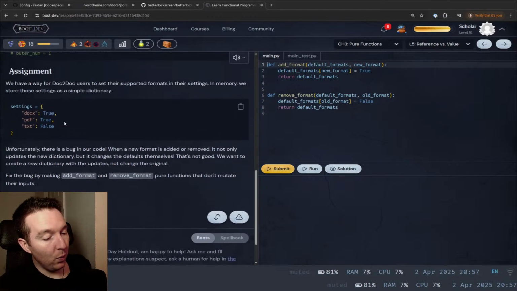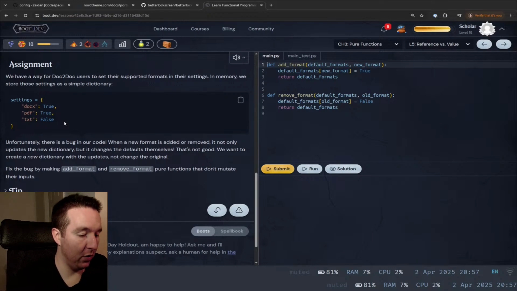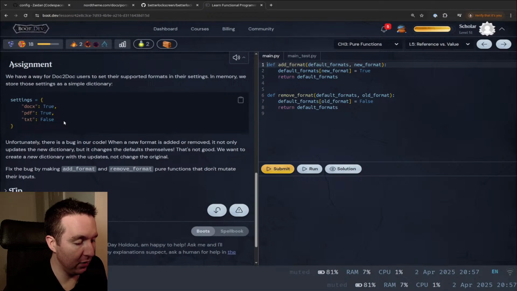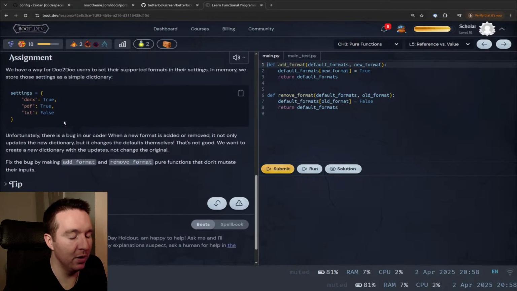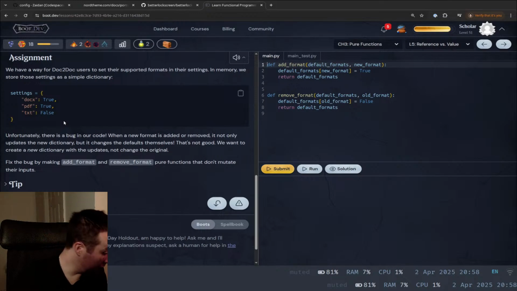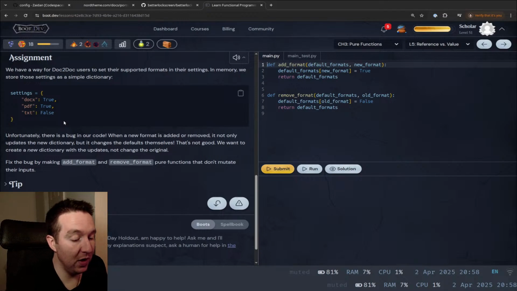Assignment. We have a way for doc-to-doc users to set their supported formats in their settings. In memory, we store those settings as a simple dictionary. Unfortunately, there is a bug in our code. When a new format is added or removed, it not only updates the new dictionary, but it changes the defaults themselves. That's not good. We want to create a new dictionary with the updates, not change the original. Fix the bug by making add format and remove format pure functions that don't mutate their inputs.